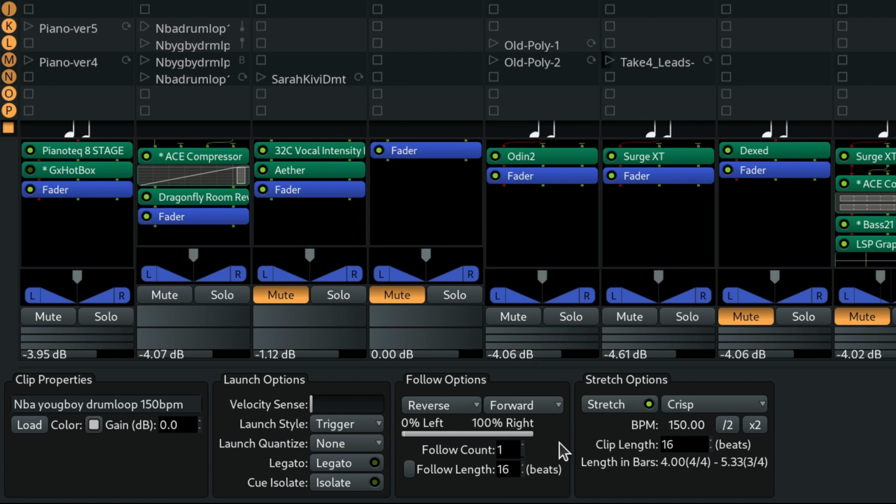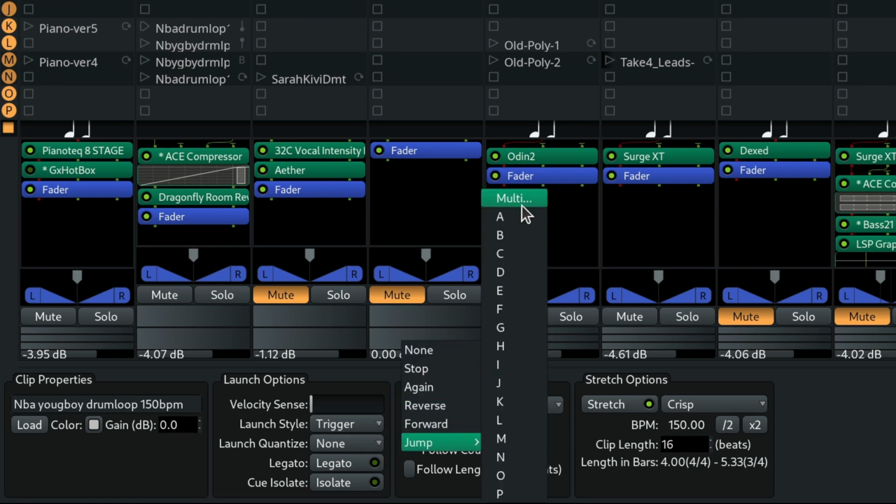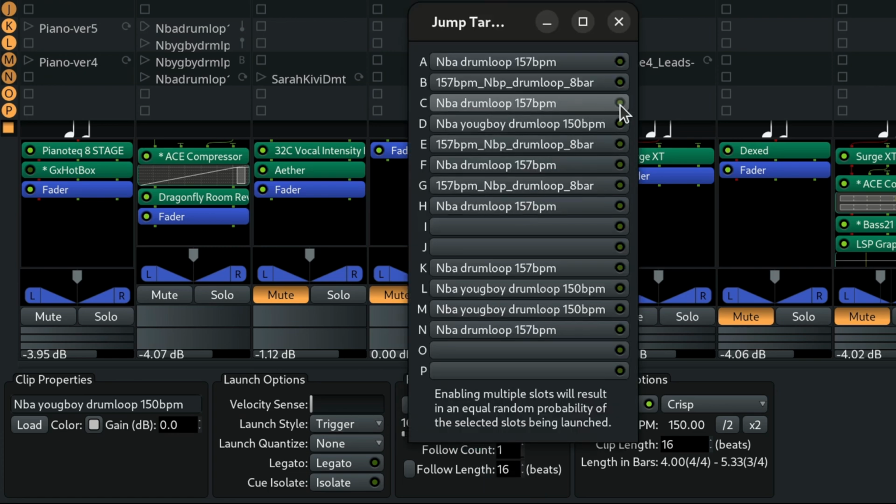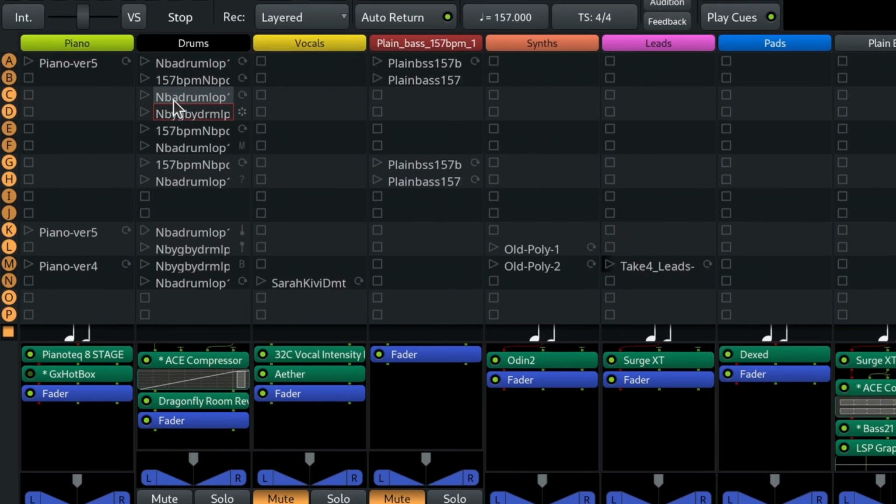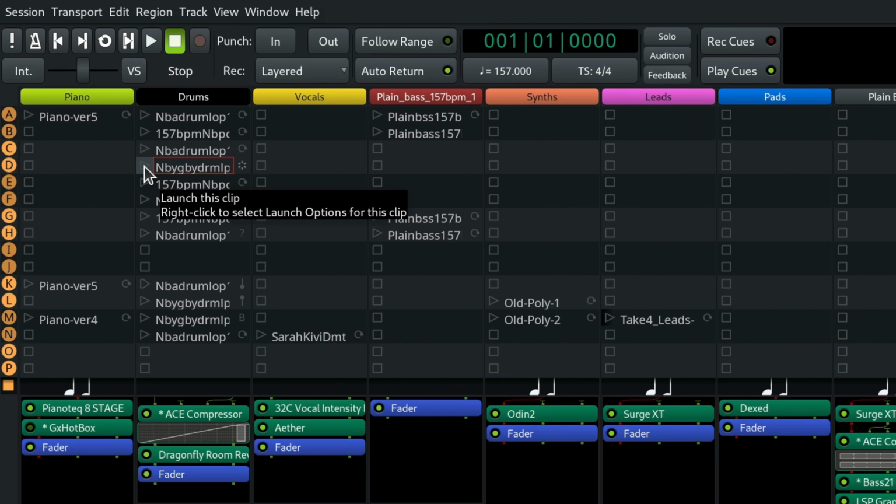The second way you can program probability is by using the multi-jump follow action. Select this action and then toggle each trigger slot in the track that they should get a chance of being played randomly. Every time Ardour is done playing the clip in this trigger slot, it will randomly choose one of the slots that you previously selected.